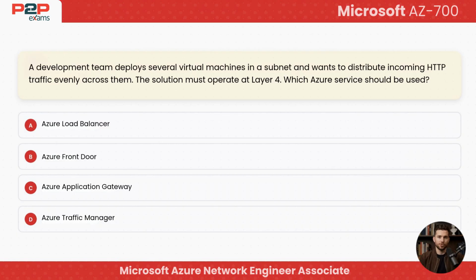Question No. 3. A development team deploys several virtual machines in a subnet and wants to distribute incoming HTTP traffic evenly across them. The solution must operate at Layer 4. Which Azure service should be used?